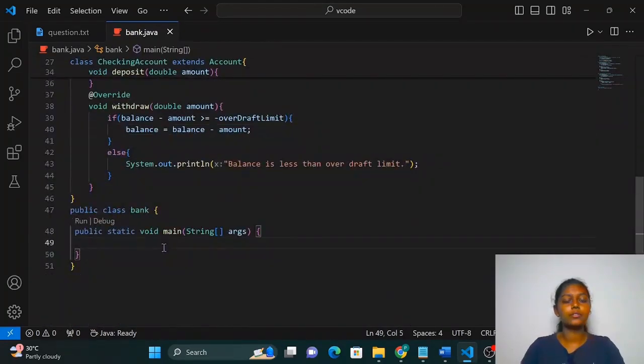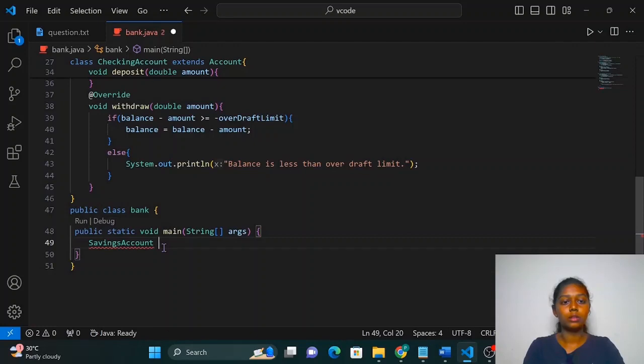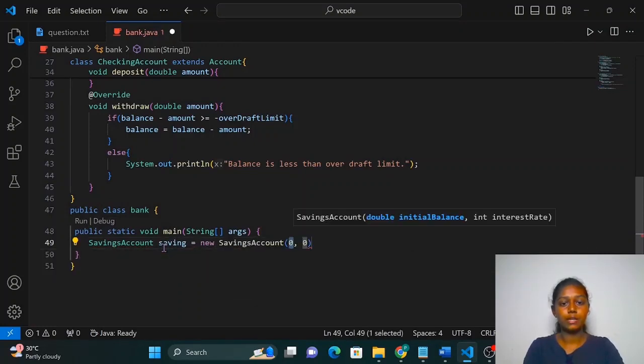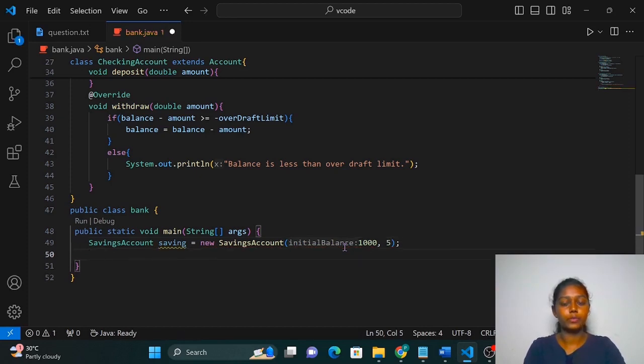Now it's time for us to instantiate the objects for both the accounts. I will create one savings account and one checking account. So I will name it saving equals new savings account. Let me give the initial balance as 1000 and the interest rate as 5. So it is giving a good amount of interest.